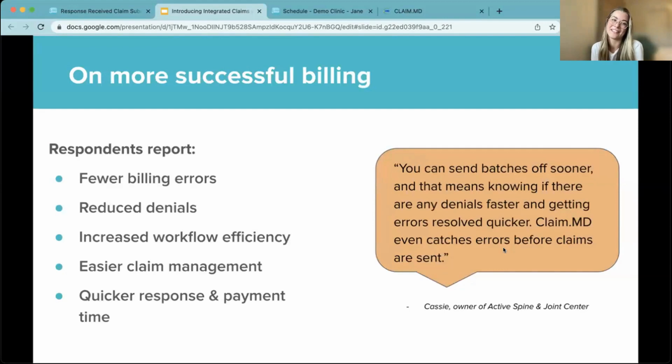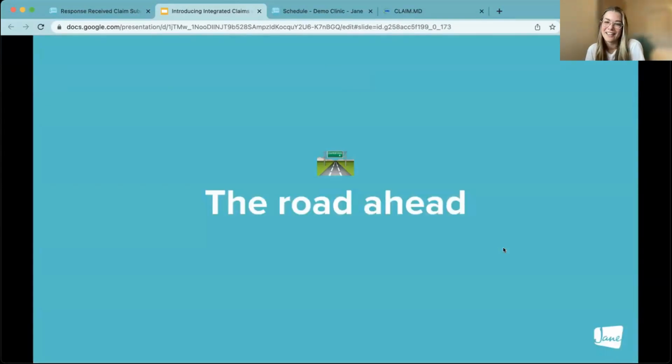Last but not least, we asked if their billing was feeling more successful to them. And people had things to say like, we're finding fewer billing errors, we have reduced denials, our workflow is more efficient, claims are easier to manage, responses from payers were a lot faster, and they were getting checks more regularly. So that was also really lovely to hear. All right, and then John's just going to take us on a quick little journey up the road ahead.